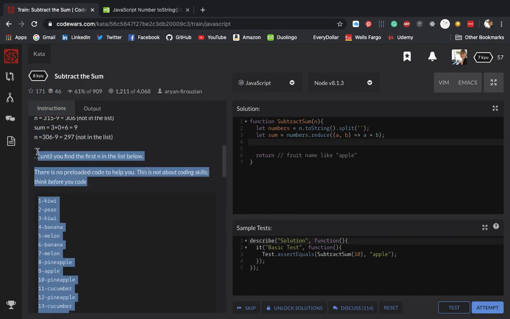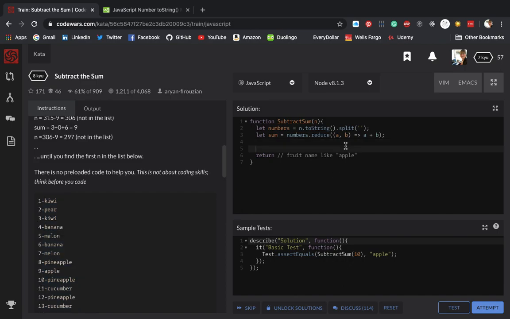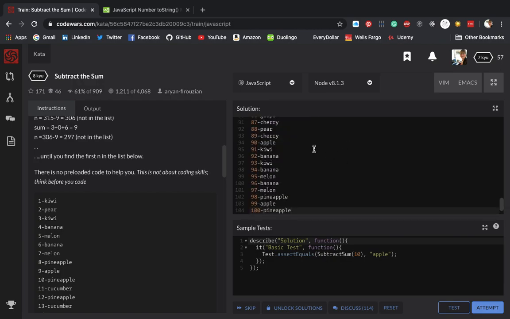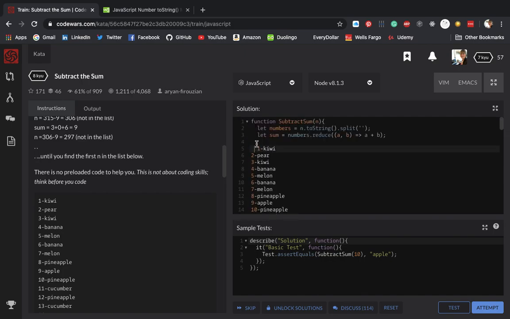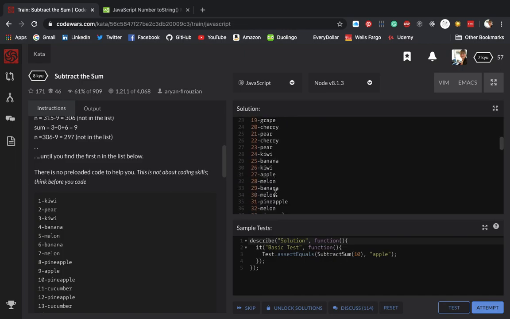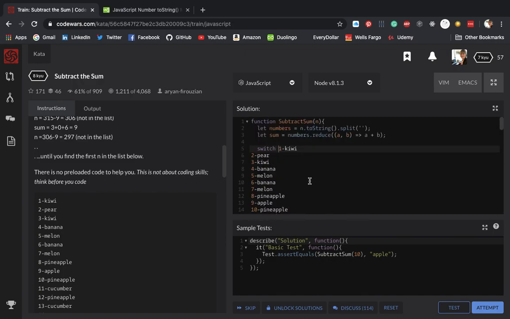Alright, so if I am going to do this, watch this. This is really aggravating, but I'm going to do it. So here's what I'm going to do. Switch statement. I could either do a switch statement and have each of these numbers be a case, and in the case of these numbers you return the name of the fruit, and then the default is to basically go back and do this again.